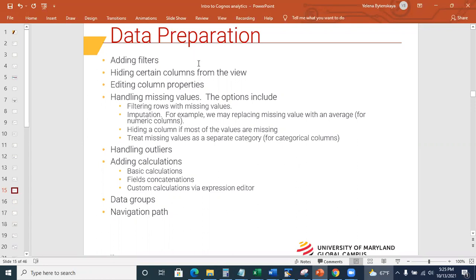How do you handle missing values? Well, you have to look at the situation. You can hide the rows that have missing values, or filter. You may impute, for example, replace the missing value with a column average. If most of the rows are missing a value in the column, then you probably want to hide that column, okay?